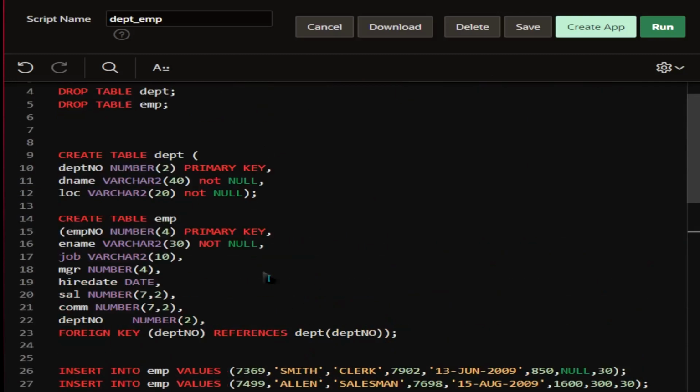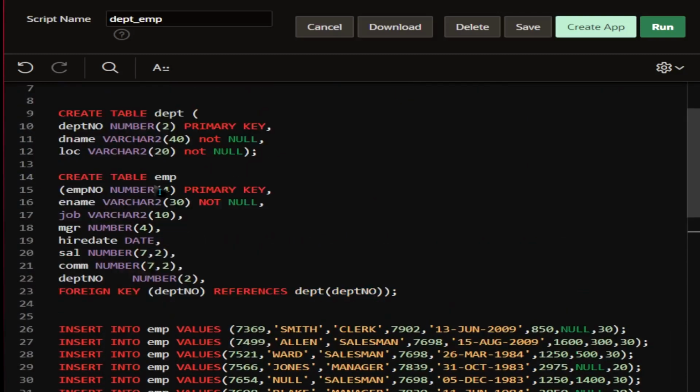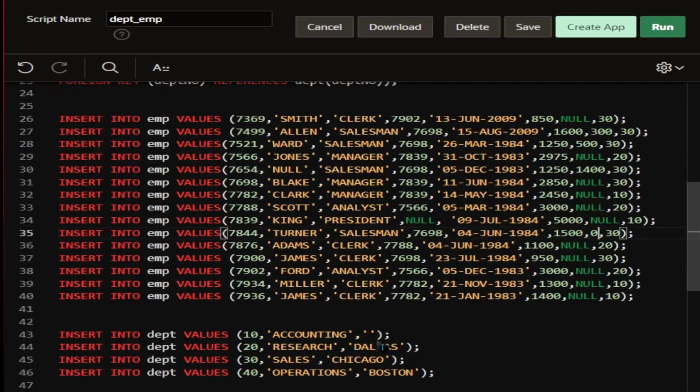Okay, now fix the dept. Primary key: department number and location cannot be null. So department number and location cannot be null. So where does accounting go? The accounting department will go to, they used Tokyo earlier, so I'm going to put in Tokyo.